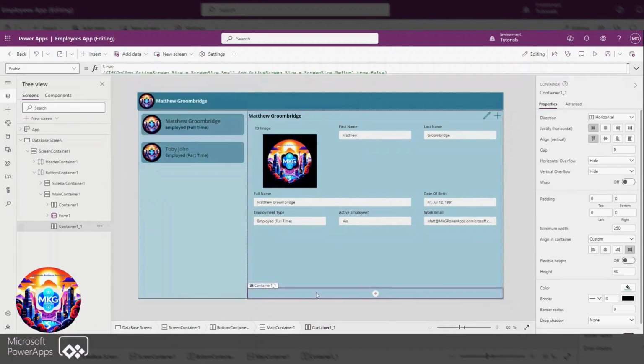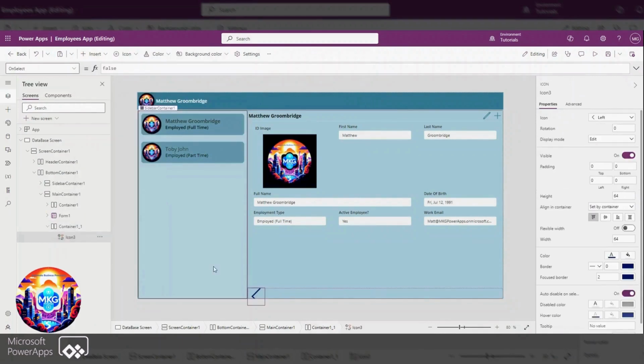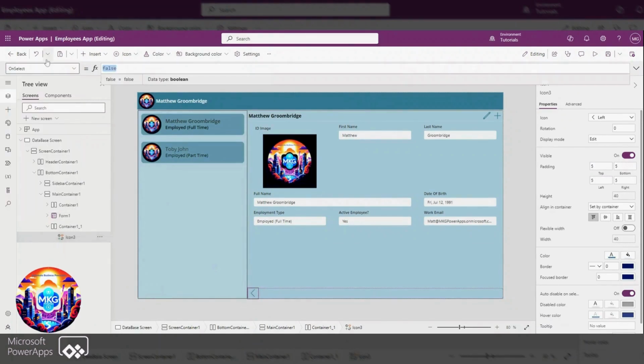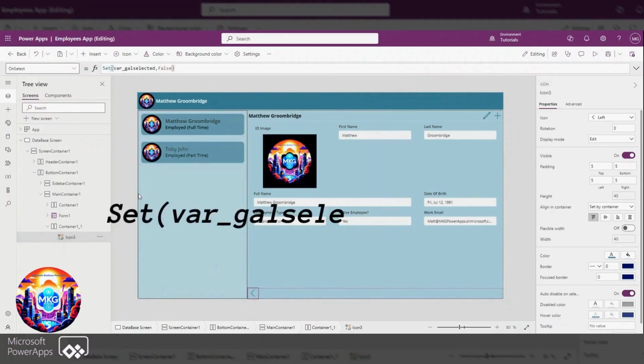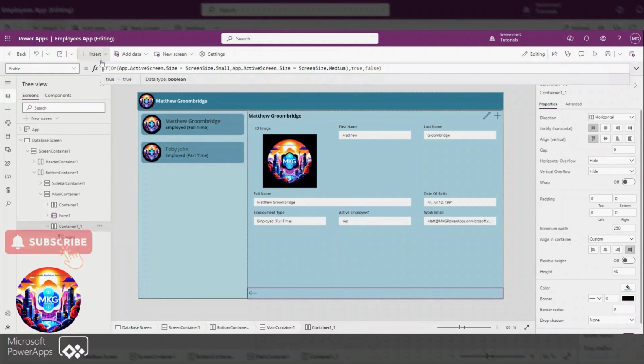Then we want to insert a new icon into the container to change the variable that controls the visibility of the form. I will insert a left arrow and I will format it to match the current icons and color scheme. Then for the onSelect property of the icon, we can type Set var_galSelected to false. Now let's mark the visible formula back in.